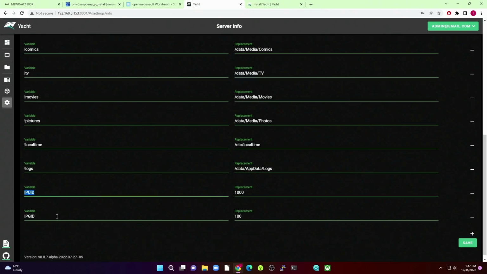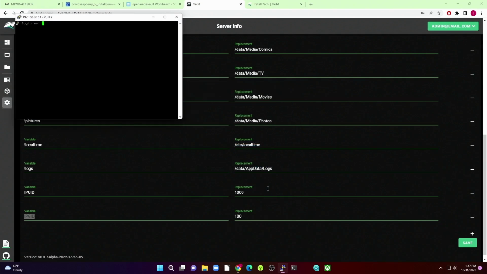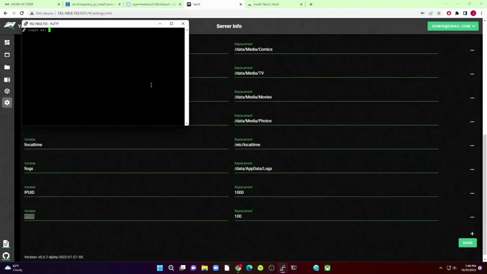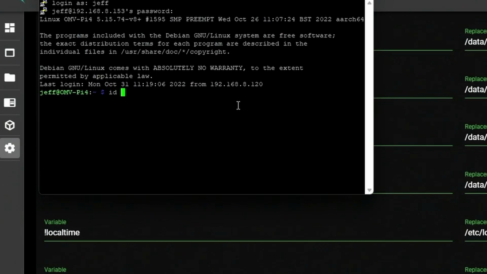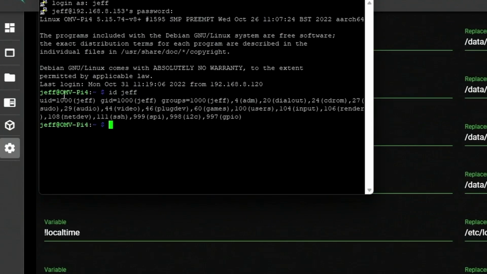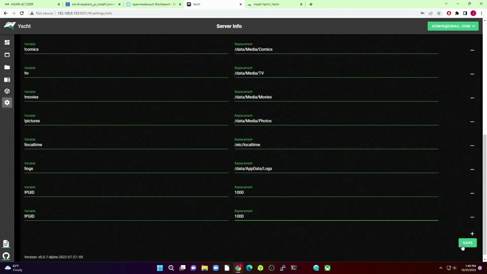So next, what we want to do is find our UID and our PGID for our user. So those are the variables here. And so how we'd do that is open up PuTTY, log into your server with your IP address, either log in as root, or if you already have a new user, log in as them. And then, so what we need to do here is just type in id and then our user. And so for this first line, we can see our UID is 1000 and our PGID is 100. We can close that, change this to 1000 here, and then we can click save.